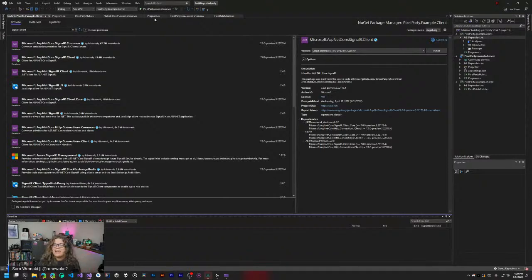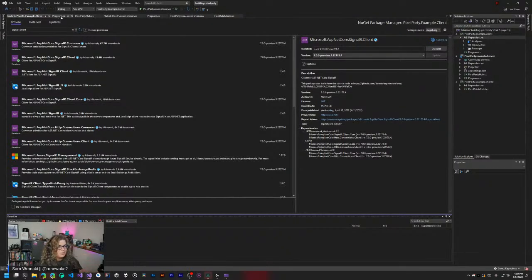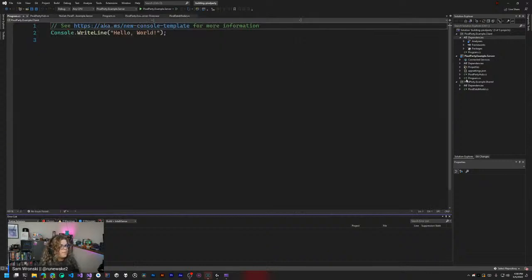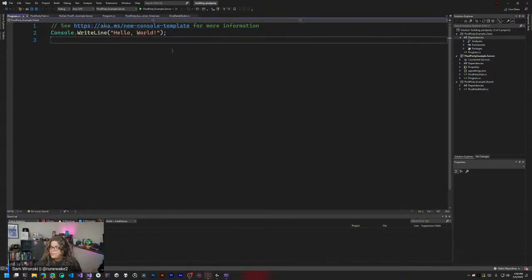We haven't quite gotten that far yet, but that's sort of what we're building up to, is being able to actually send these messages back and forth. So now that that is done, let's actually start implementing this and start actually throwing things together.